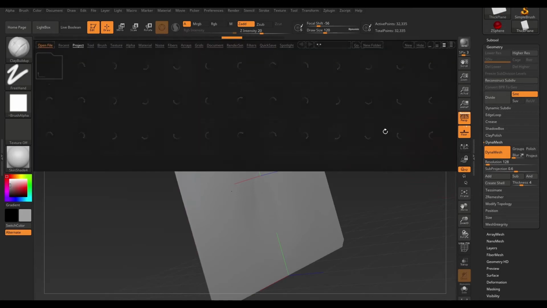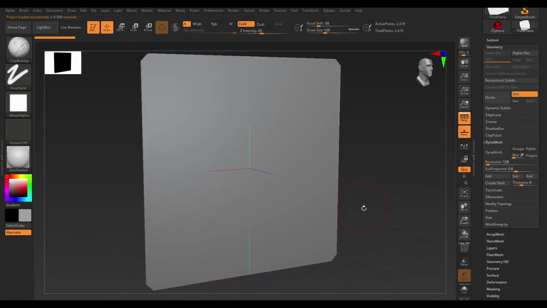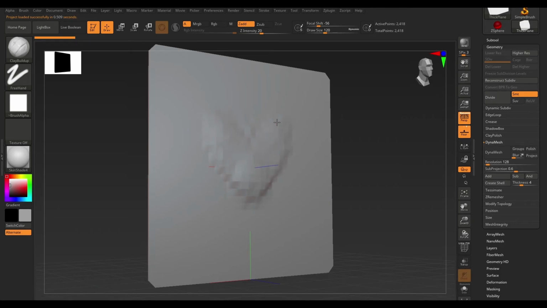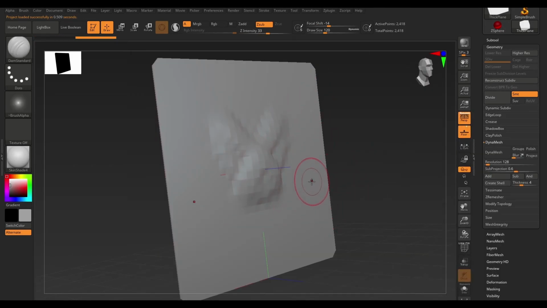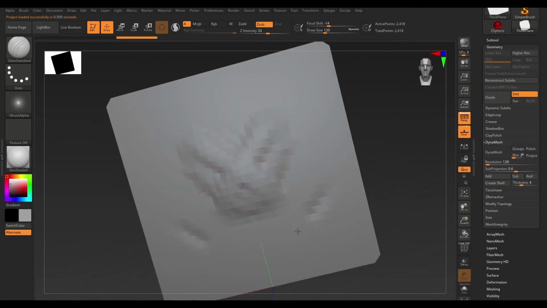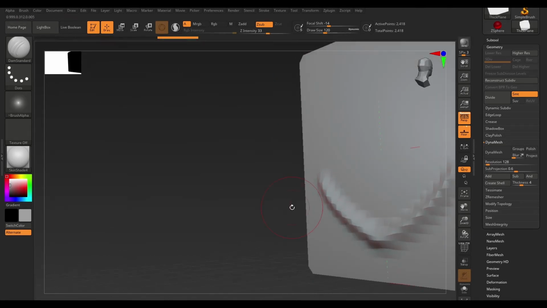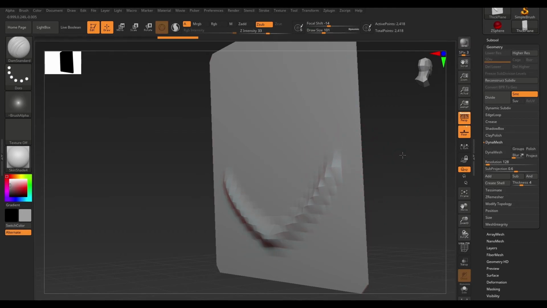Actually, it'll be better if I demonstrated it on a new mesh. So let's open up a new mesh here and let me sculpt on this. And we don't see any influence. However, if we shift it over to a different brush and try to now sculpt on this surface, we can see that this brush is affecting the back.